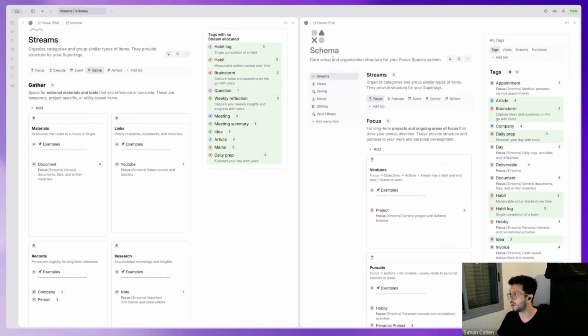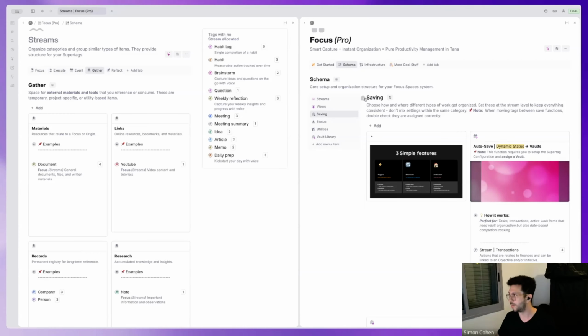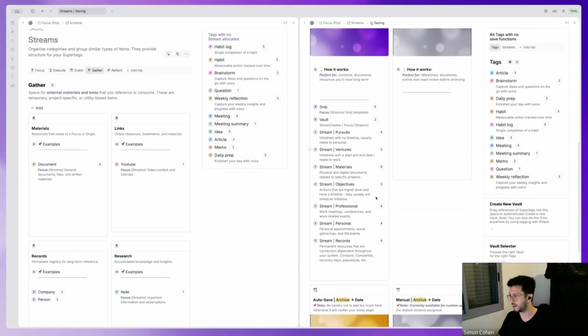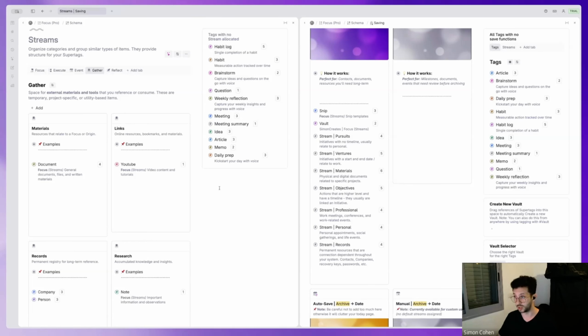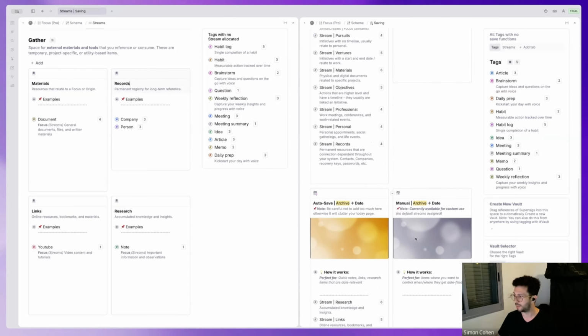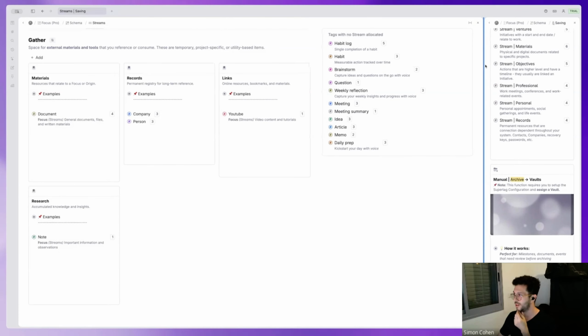And within this, sorry, jumping around. Okay, so within here, I can see that my materials and my records are going to a vault. So I'm going to just move him up one so that those two are together. And I've got links and research going to the today page. Okay. That means that I scroll that over. Okay.